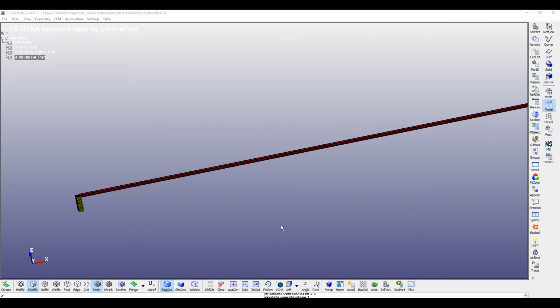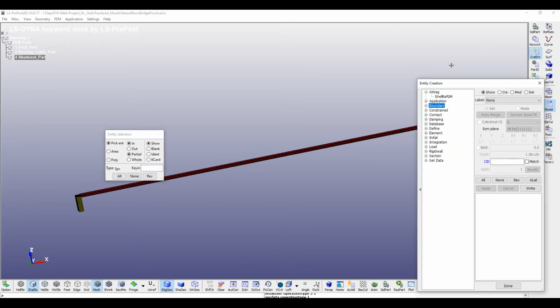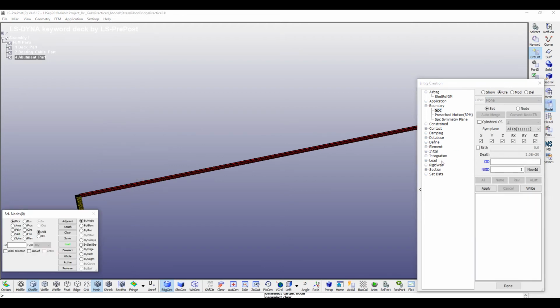Now it is time to assign the boundary condition or support condition at the abutment. This we can do by create entity, where under boundary condition there are three types. We will select SPC, meaning single point constraint. That means we will select all the single points where we assign the support condition. So for this we need to create this one and select the node set.